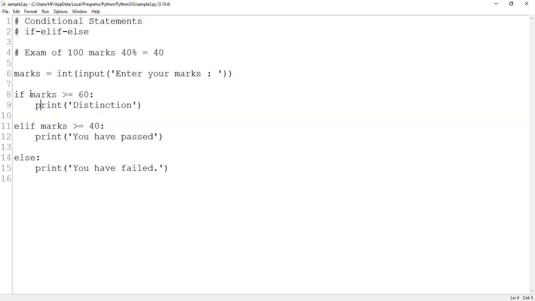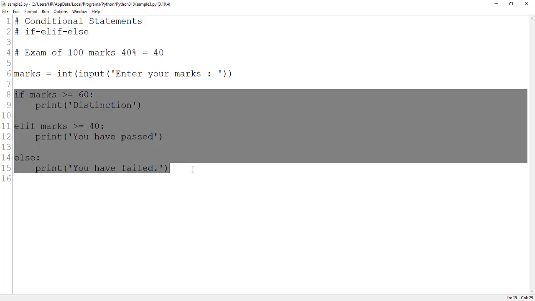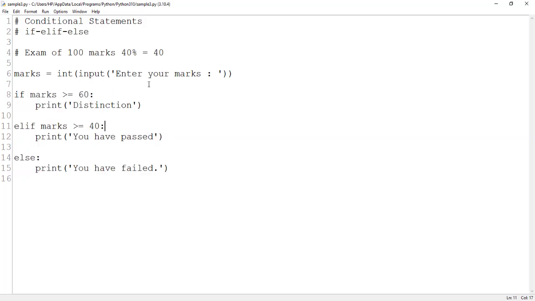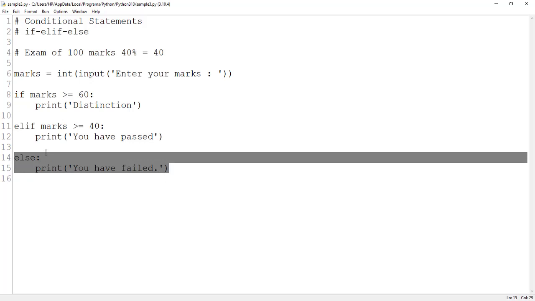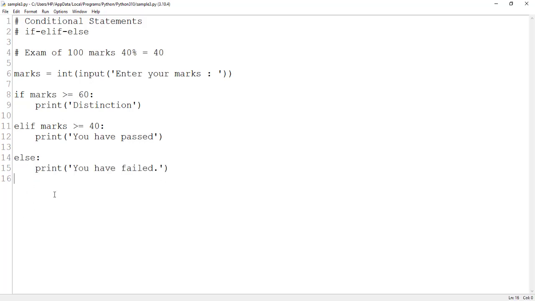Always remember only one of these conditions will be executed. It is not possible to execute more than one condition. So what it will do, it will come up with 75 marks. It will check, is 75 greater than 60? Yes, 75 is greater than 60. So it will just print this thing, and it will not even look at this elif condition. It will not even look at this else condition. It will directly go to the end of this. So that is how if elif else works.